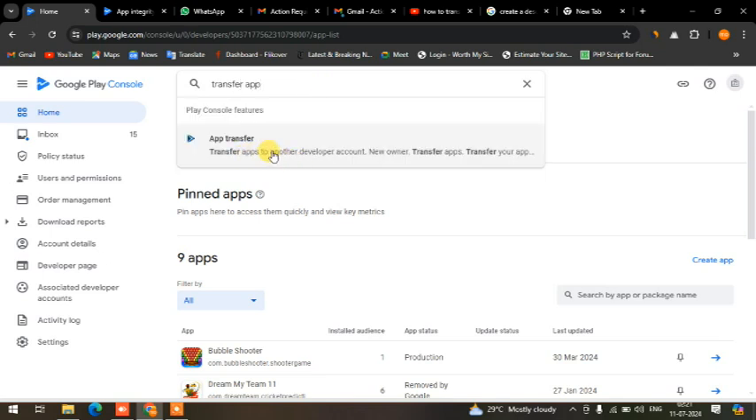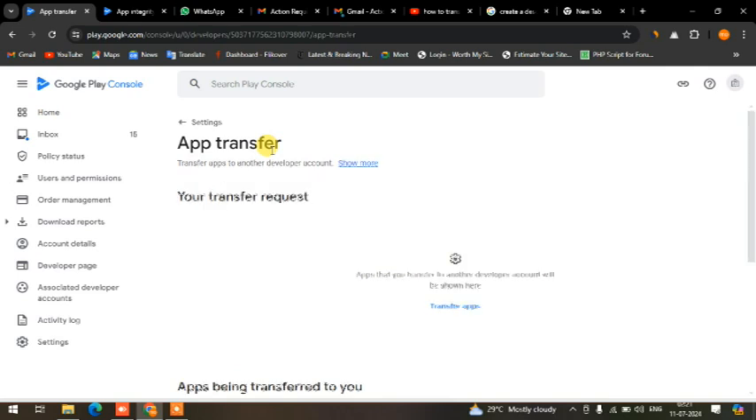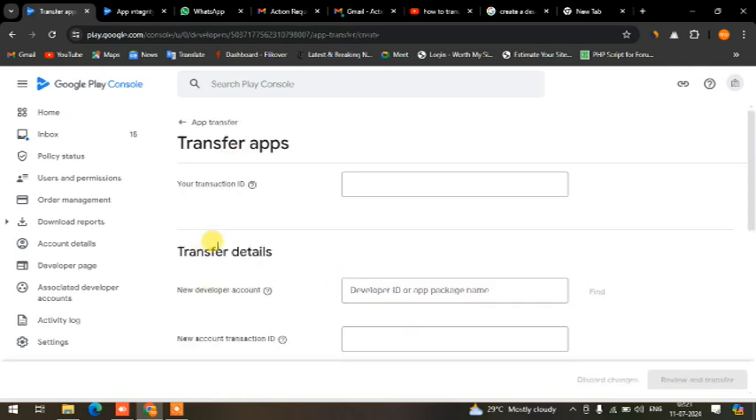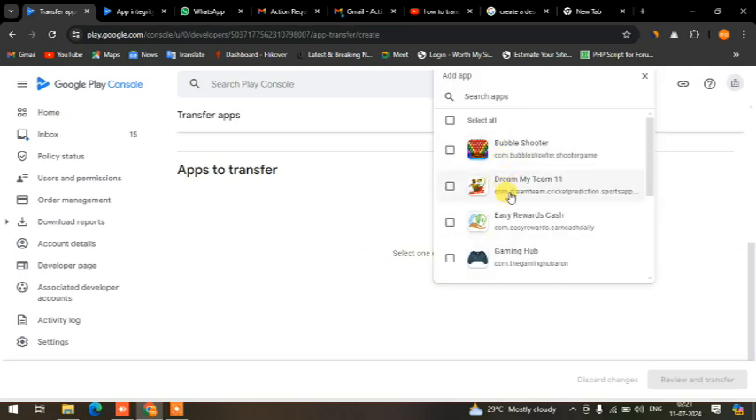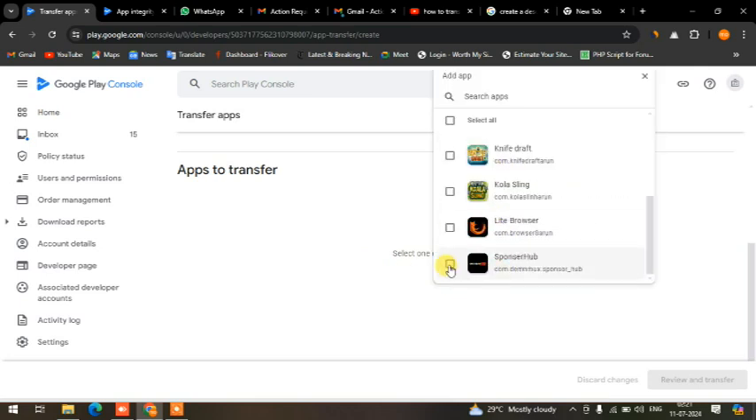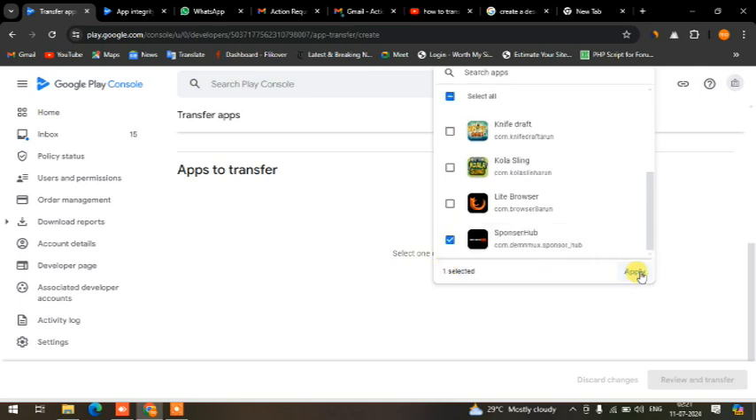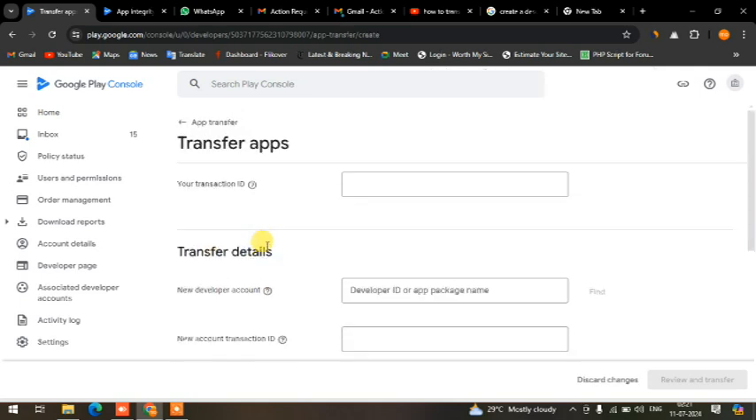Okay, so here I got a suggestion. Now click on it, and after that we need to click on Transfer app. Then we need to select an application. We have got a list of applications here. Now we need to select the application that we want to transfer, so I'm transferring this application. Okay, fine. Now what we need is a transaction ID.